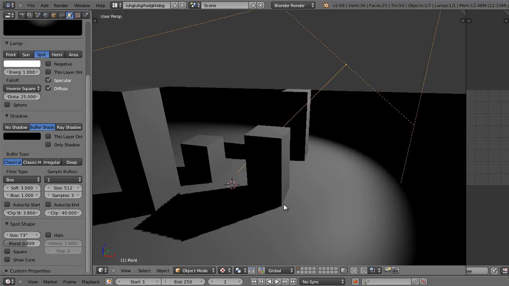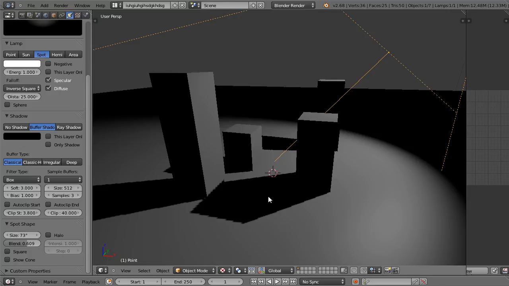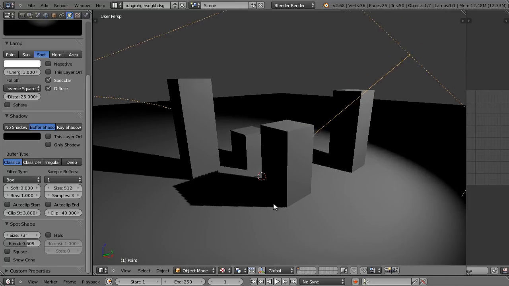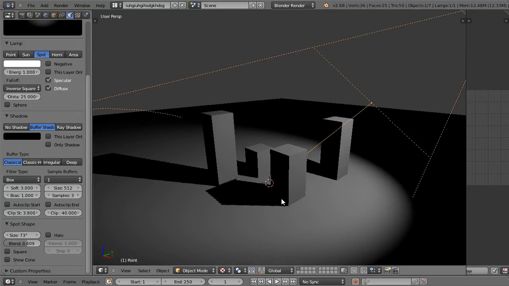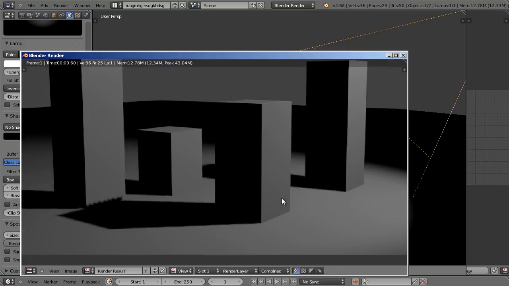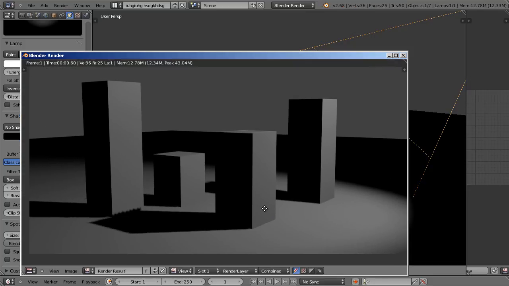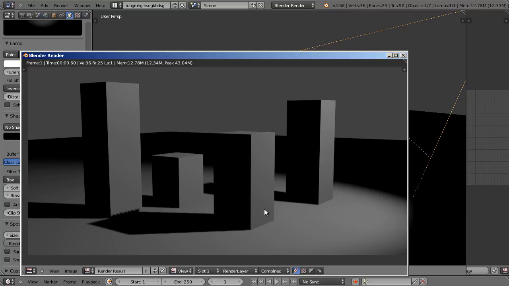And you'll see that fixes the problem in the 3D view. The shadows are now connected to the objects they're being casted from. Let's press F12 and see how it looks in a render. Alright, good. That seemed to solve the problem.